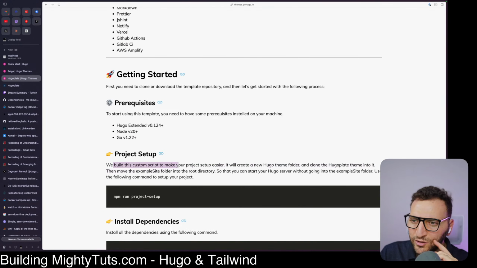We built this custom script to make your project setup easier. We'll create a new Hugo theme folder and clone the Hugo Plate theme into it. Then move the example site folder into the root directory so that you can start using it without having to go into the example site folder.